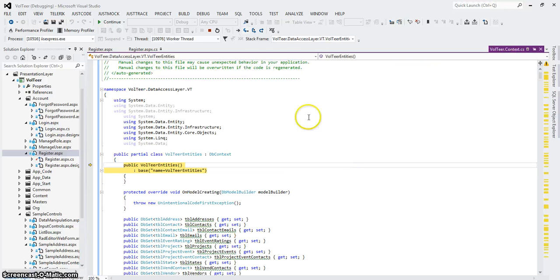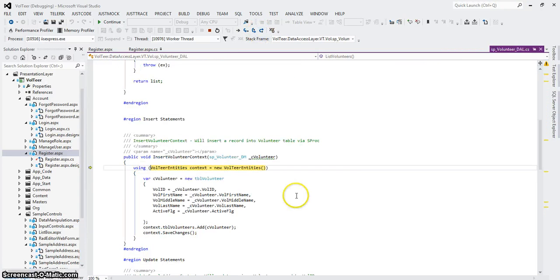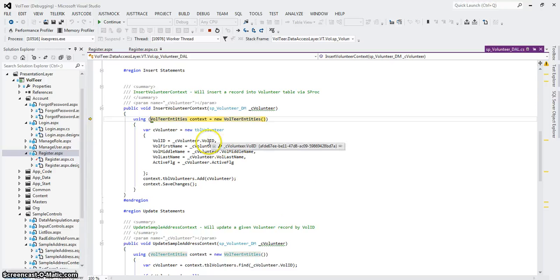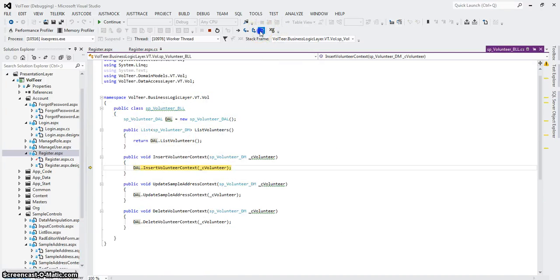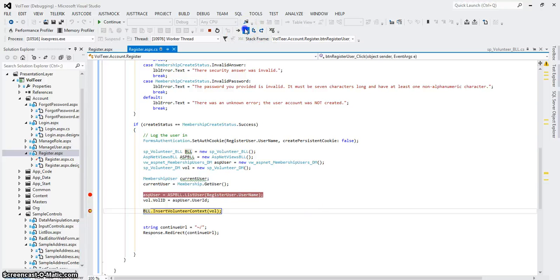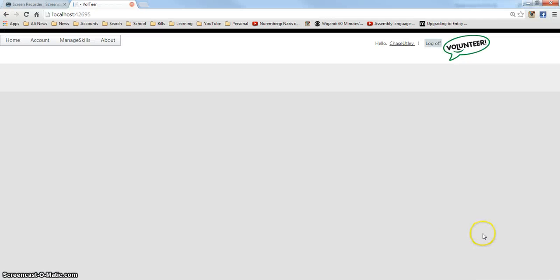Now, what's missing in this is some other information. I've got vol ID. I didn't give them an opportunity to give me first name, middle initial, last name, active flag. So these things, when they're created, are going to be created as null. But that's cool. All I really wanted to do is tie the two things together by vol ID. Okay. I come back. After that's done, it's going to redirect me to, it looks like, the root of the application. So at this point, Chase Utley is created in my membership.